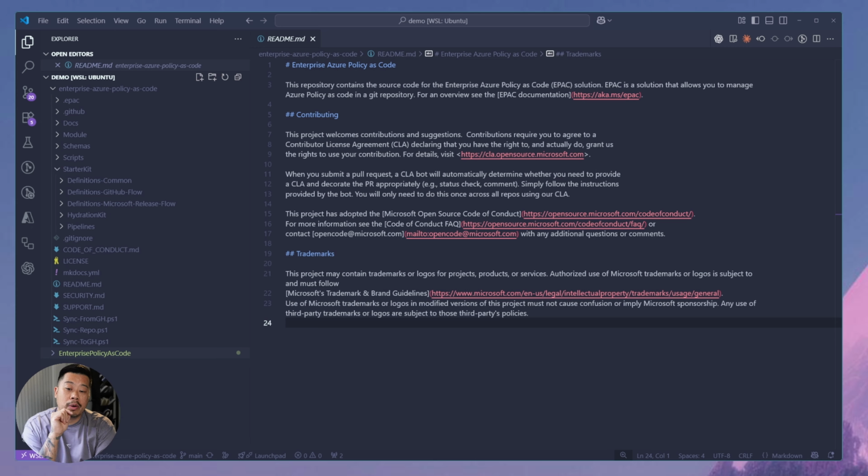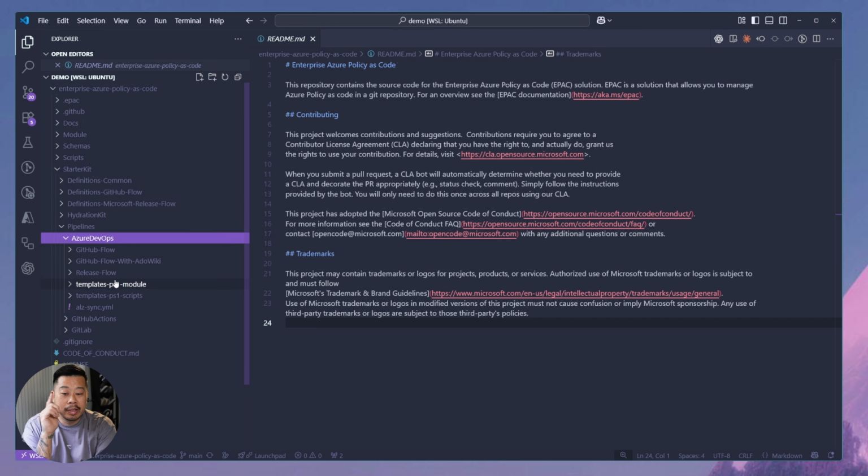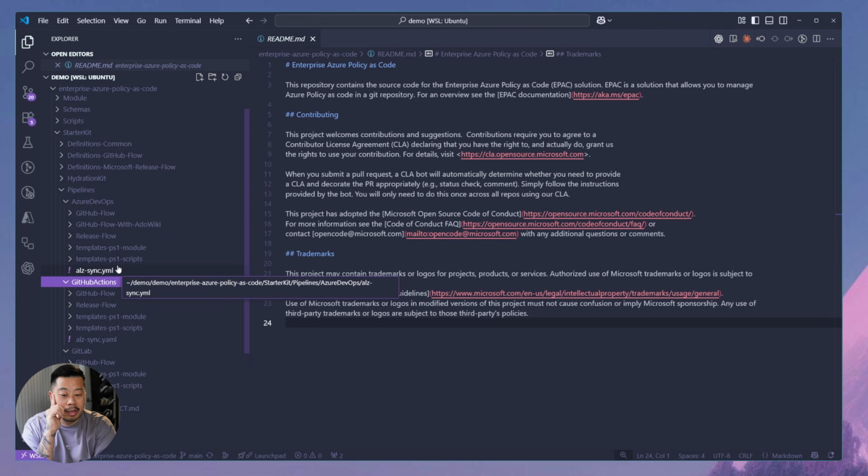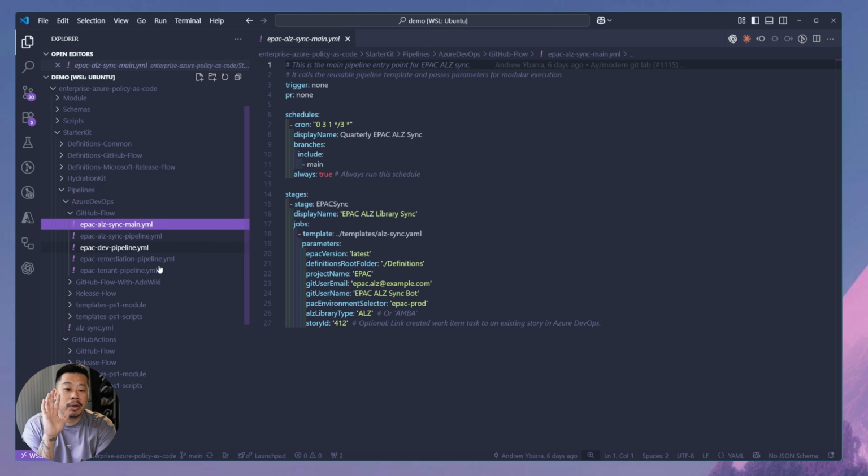So let's quickly go and have a look at the EPAC repo again. So under the starter kit folder, there's actually a pipelines folder, and there's a whole bunch of pipeline templates here for GitHub Actions, GitLab, as well as Azure DevOps. I'm not going to walk through how a pipeline works and how to create one. I'd suggest that you go through all this in your own time, and I assume that you have some understanding of pipelines already.